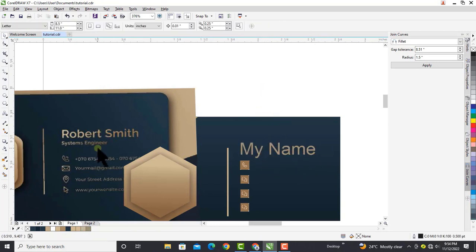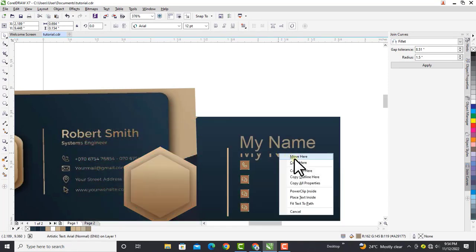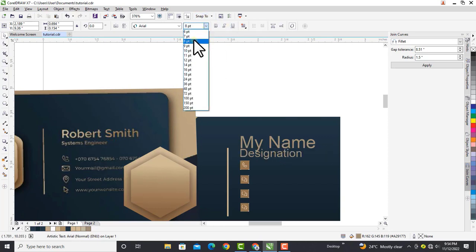Since Robert Smith here and the system engineer are having the same color, I can just duplicate this text here and use it to write designation. Let me just put designation, because system engineer is the designation of the owner of the card. Let me choose 6. I think that is okay.